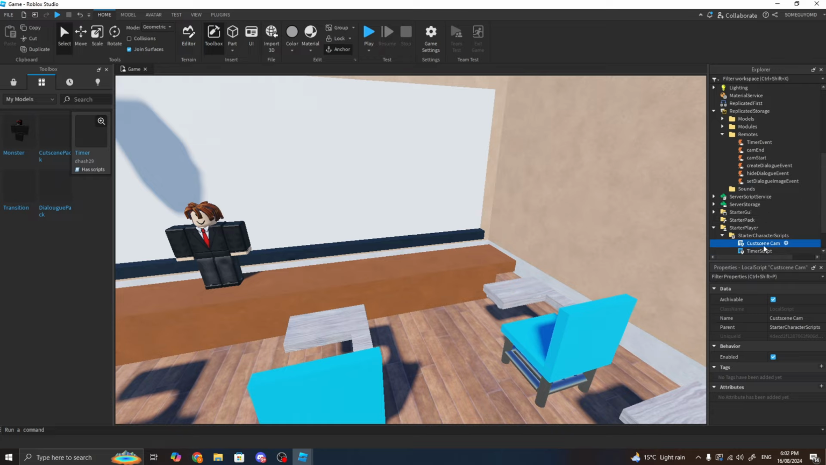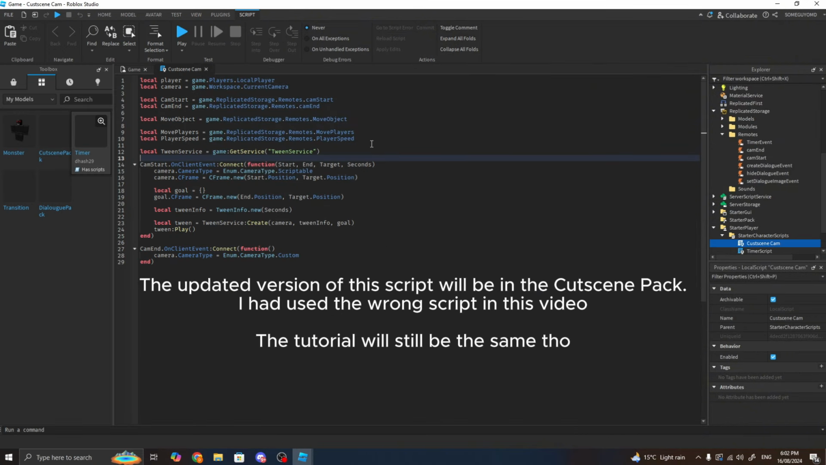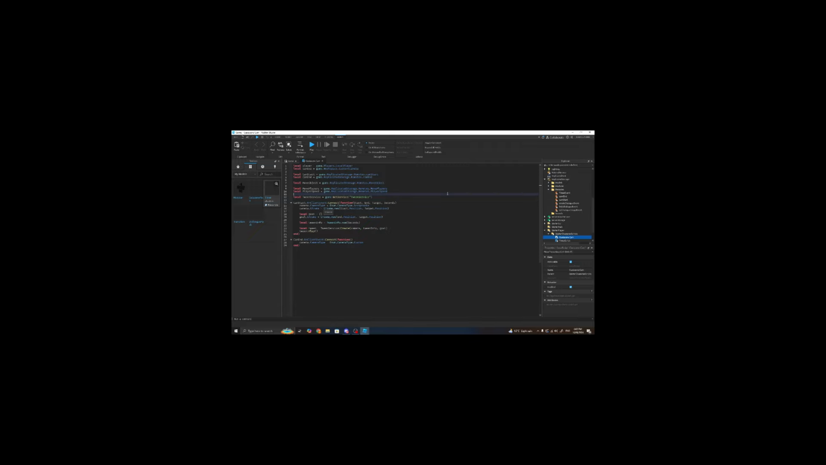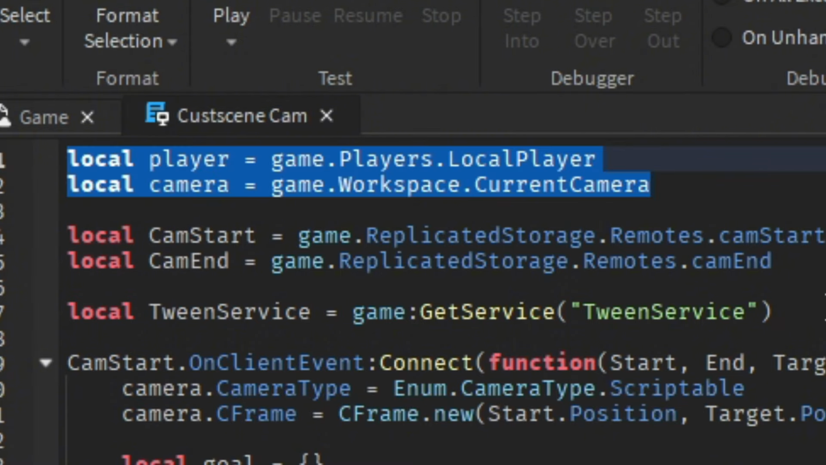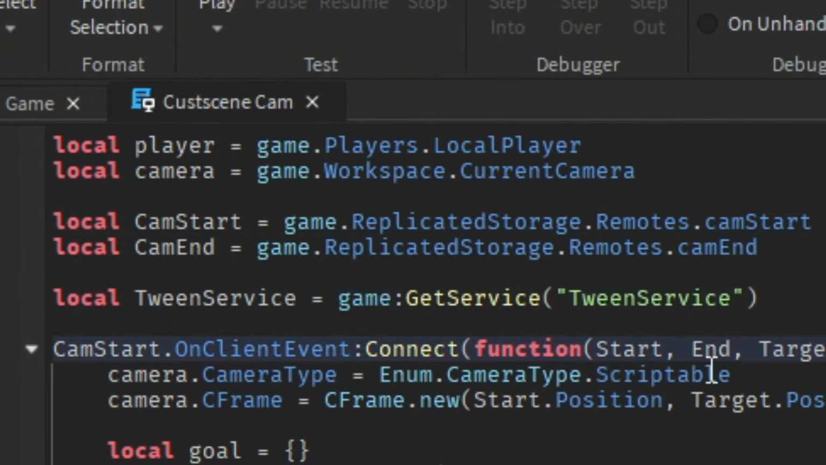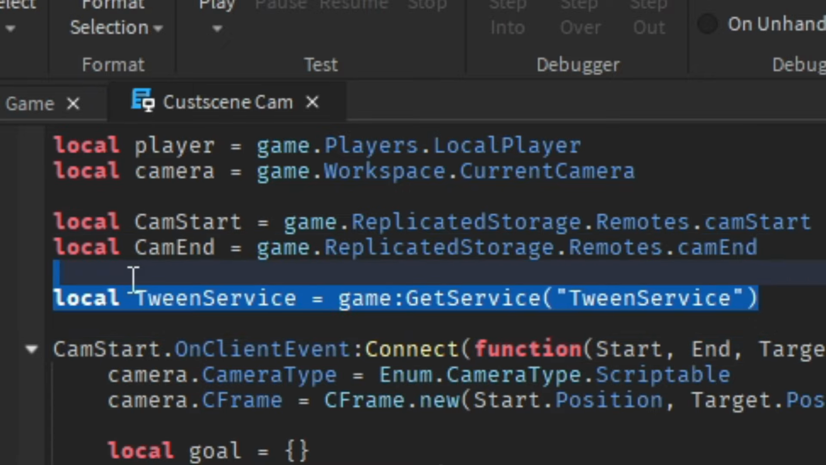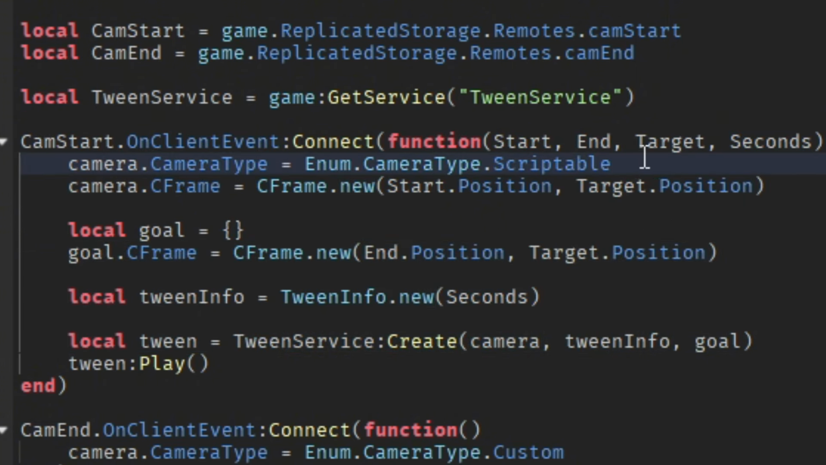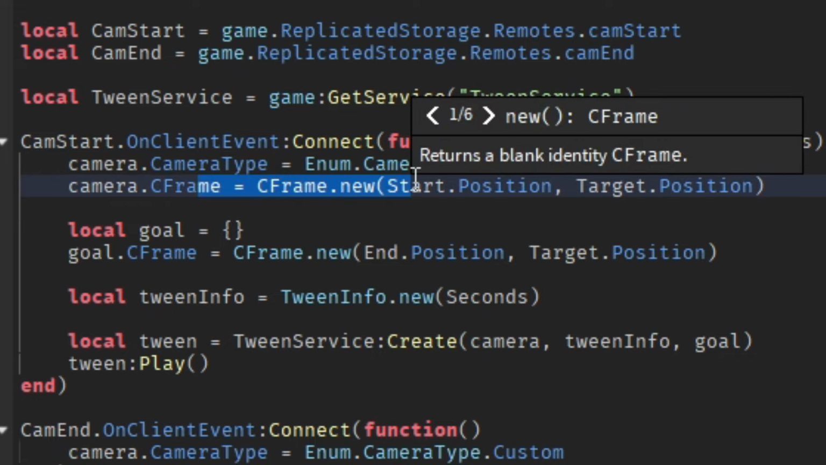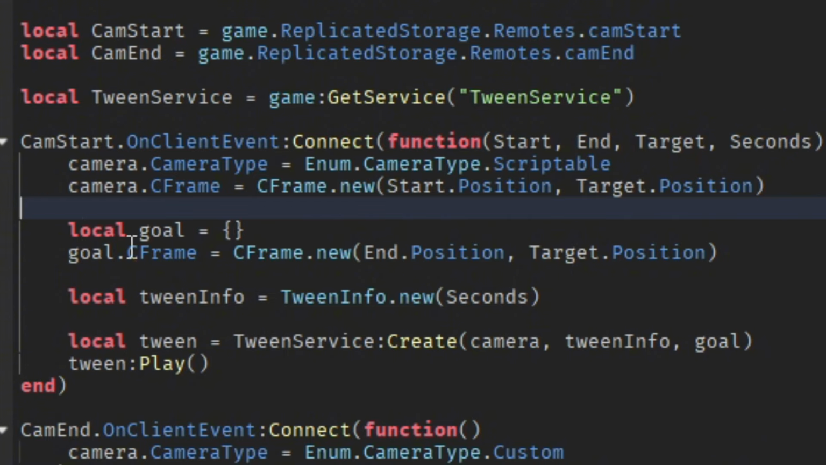So first, let's check the cutscene camera script. Inside the cutscene camera script, there's nothing much going on. Basically here we're just getting the player's camera, and then here we're calling the remote events in the replicated storage. And here we're just getting the tween service. Now here is where the camera works. So basically we're changing it so that the player cannot move the camera, and then we're making it that it starts at the first position, and then the goal will be ending at the end position, and so on and so on. Nothing much.